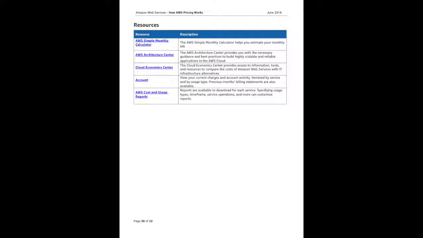Page 19 of 22. Amazon Web Services, How AWS Pricing Works, June 2018. Resources. Resource, Description. AWS Simple Monthly Calculator: helps you estimate your monthly bill. AWS Architecture Center: provides you with the necessary guidance and best practices to build highly scalable and reliable applications in the AWS cloud. Cloud Economics Center: provides access to information, tools, and resources to compare the costs of Amazon Web Services with IT infrastructure alternatives.